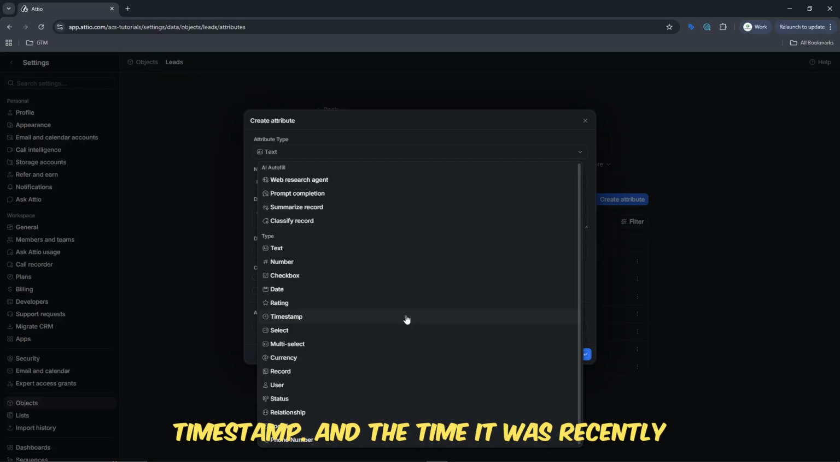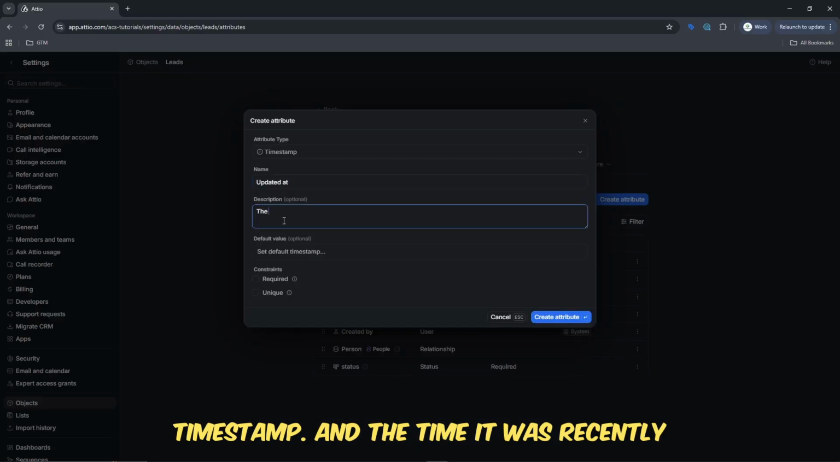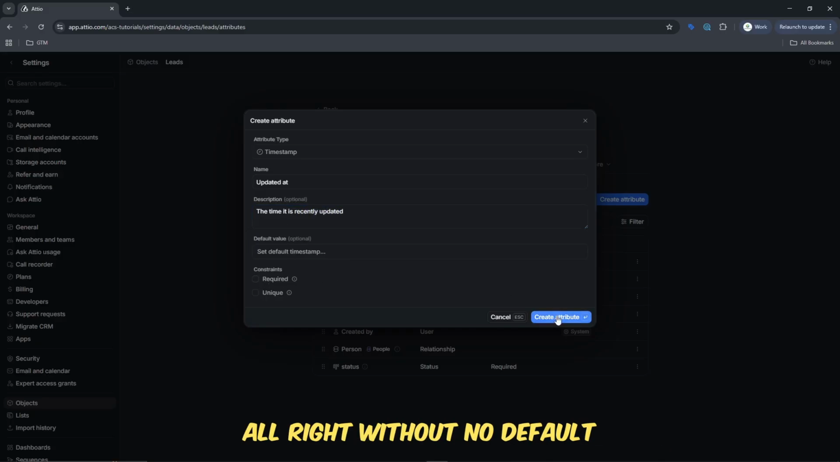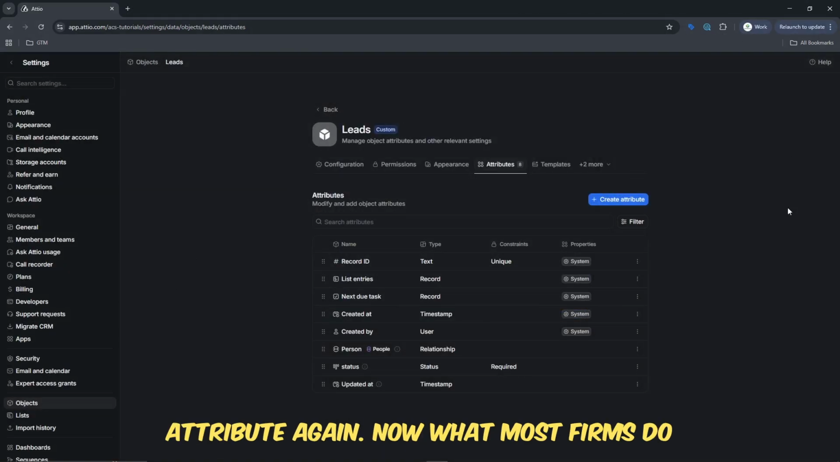So let's go with timestamp, and the time it's recently updated. So it's going to be all right without any default value, and we simply create this attribute again.